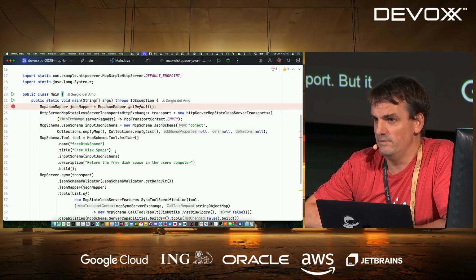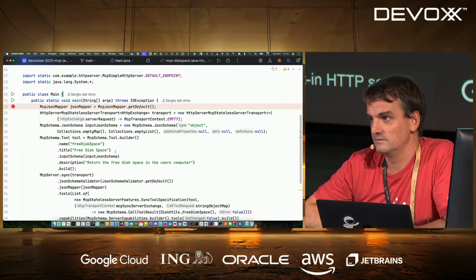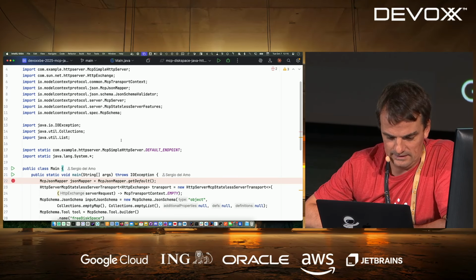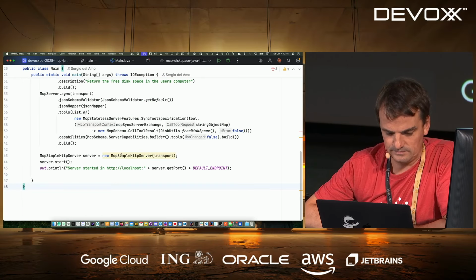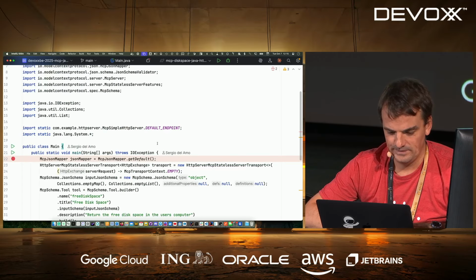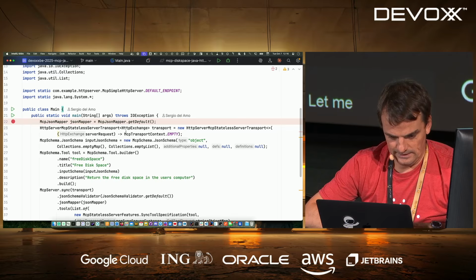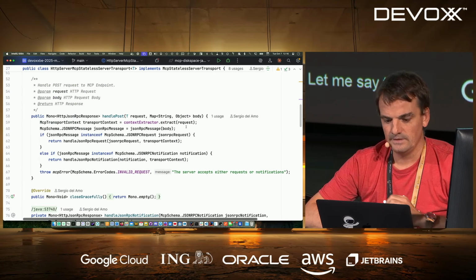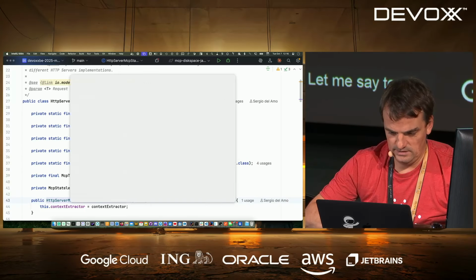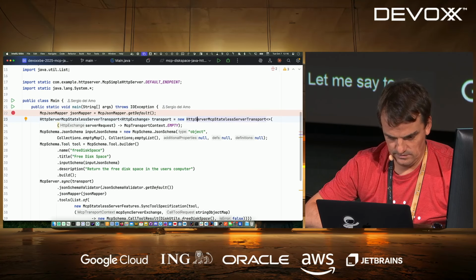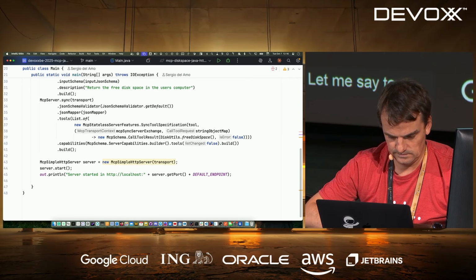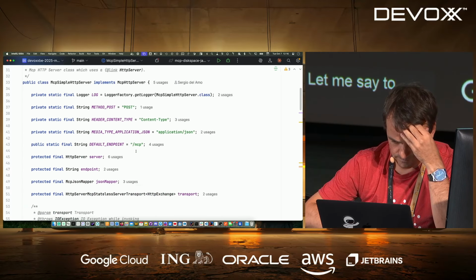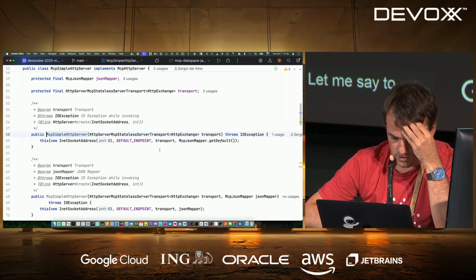How many of you have used the Java built-in HTTP server ever? Okay, so that's normal. So the Java HTTP server, let me show it to you. So I created this abstraction.